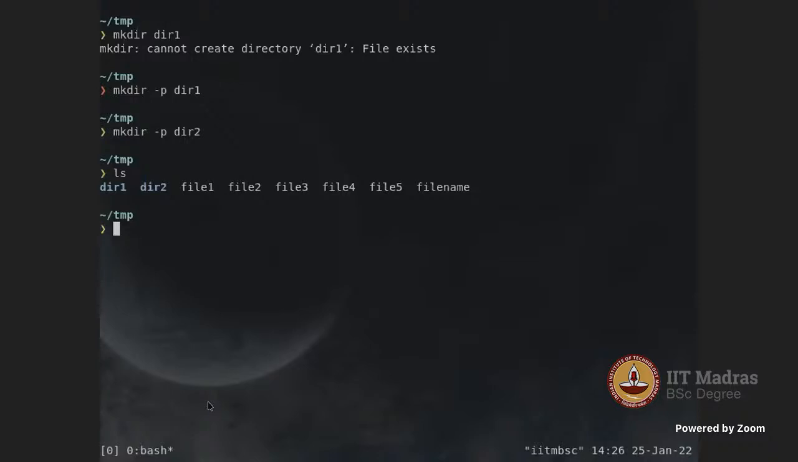Sir, what if we want to overwrite this directory? Honestly, I don't know right now, but you can remove the directory and create a new one. That's one straightforward option. Let's see.